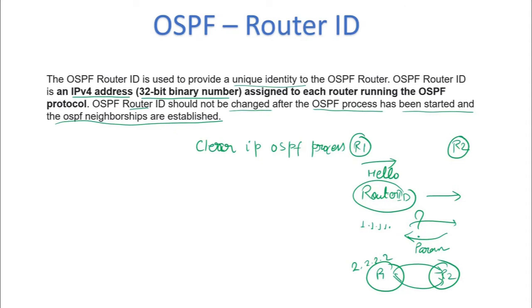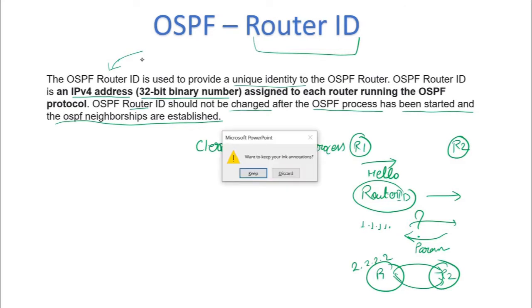But the thing is, what is this router ID and how is it being assigned? We have discussed what it is, but how is it being assigned? For that, I would prefer to go to our routers, right? So let's jump to our lab and understand from the lab how it actually works.